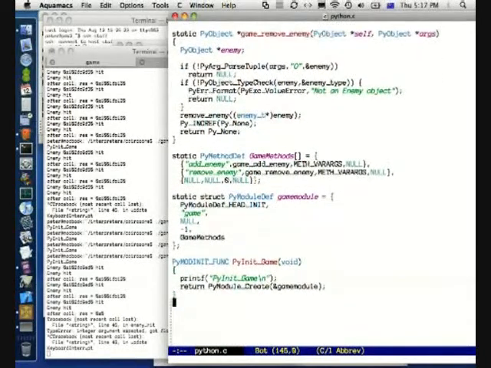And then in this initialization code, what I do is create a Python module, and I say that the methods that are in that module are specified by the game methods array. So a module in Python is like a package in Java. It's a way of grouping classes and functions together.